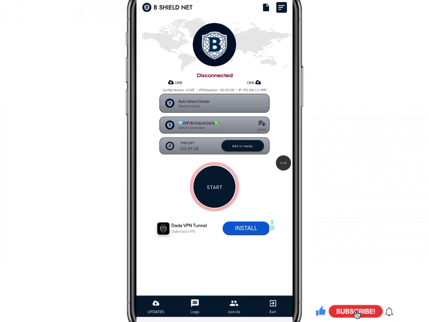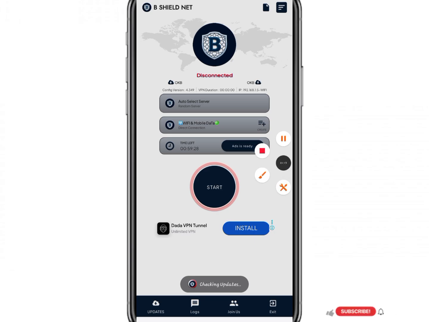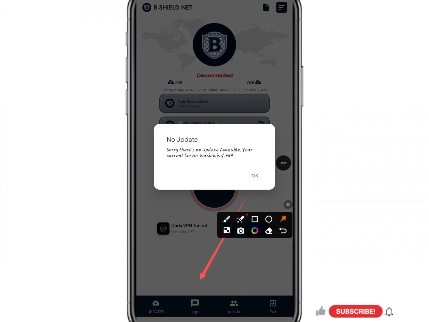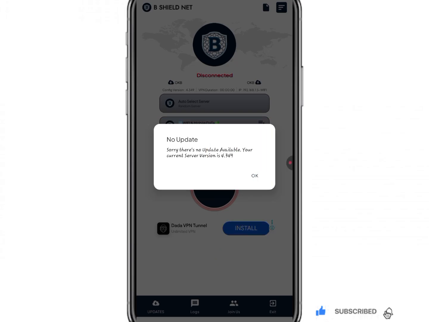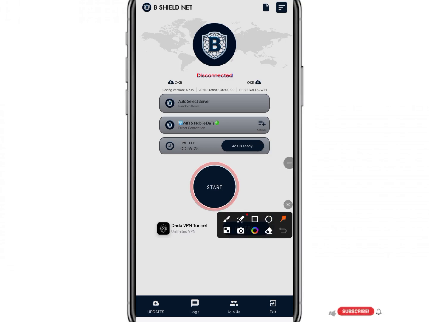So you're going to come right here where you see the updates down, and then you're going to update this VPN application until you see a word that no updates are available. In this case, we're going to press OK. And then after, we're going to go step by step because we have now reached the critical moment.